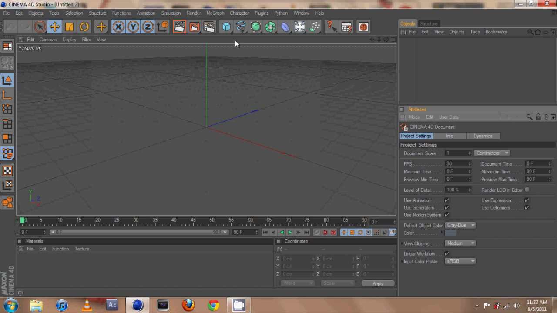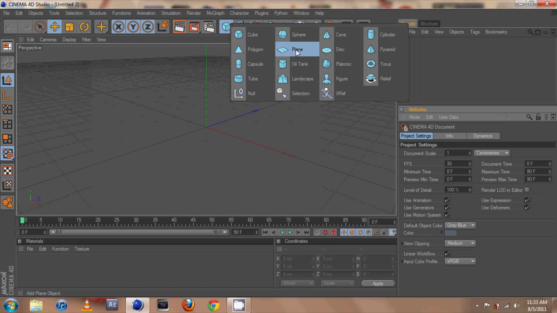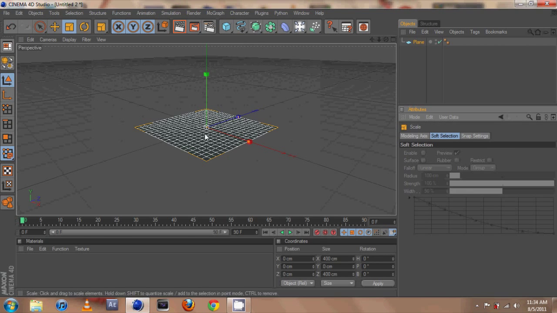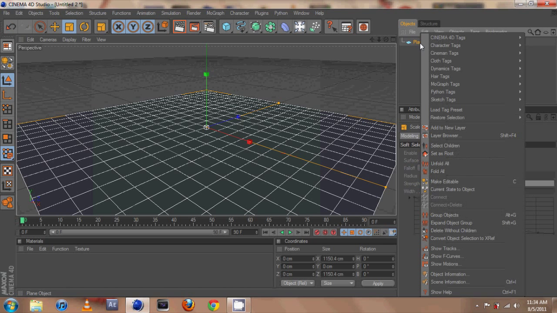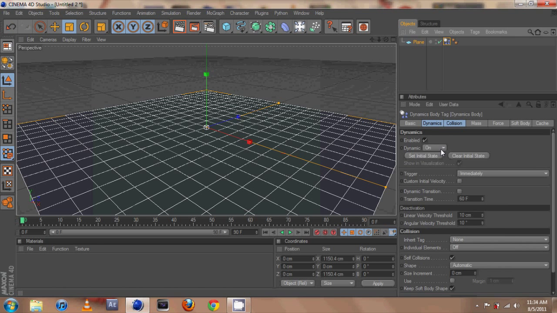First thing we're going to do is make a plane, of course, because if we don't have a plane, the pieces of our fractured wall or whatever you want it to be will just fall through the floor. So for the plane, we're going to go to our dynamics tag, add a dynamics body, and turn the dynamics off, because we just want the plane to act like a floor, and nothing's really happening to it. We don't want it to fall through the floor, so we'll leave it at that.